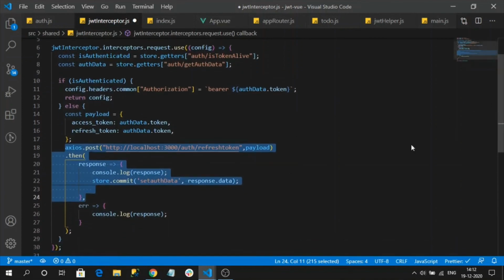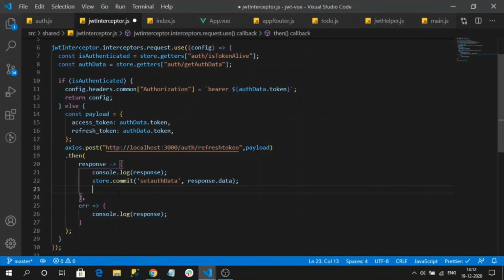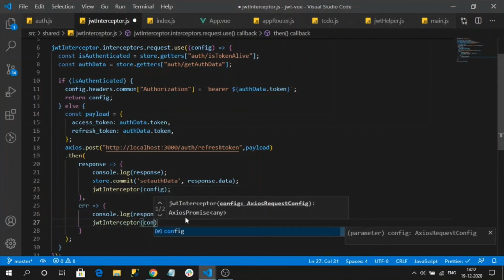For that, we need to call the JWT interceptor, this interceptor only. It will recall this method. This config contains nothing but our secured endpoint configuration only. So simply pass that configuration. It will re-execute the interceptor. Similarly, if there is an error, also do it like that only.